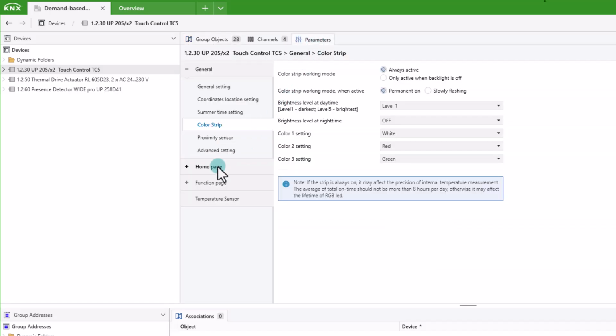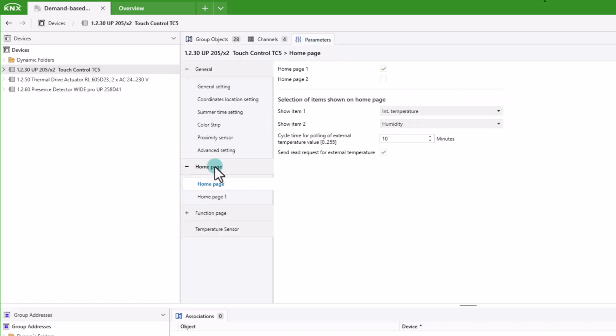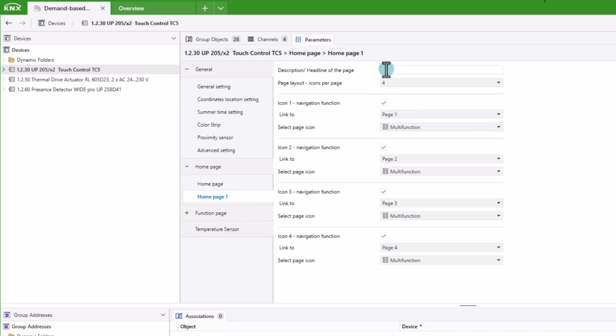In the Home Page parameter card, up to 5 start pages can be created, and various display elements can be selected on the home page. We remain with the standard settings for this application. I name the available home page 1, Meeting. Here you can define the layout of the icons on the home page. We leave the standard setting 4.